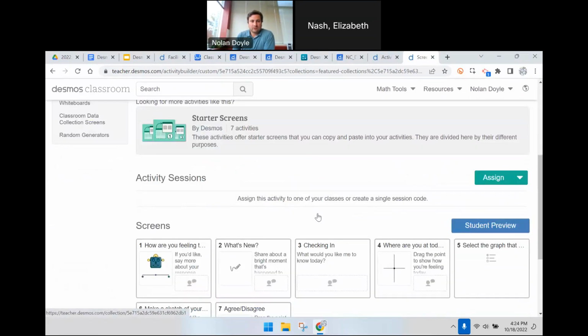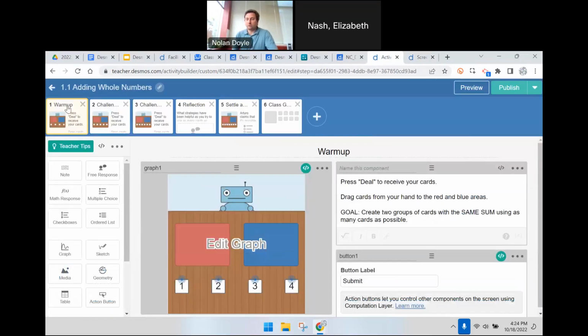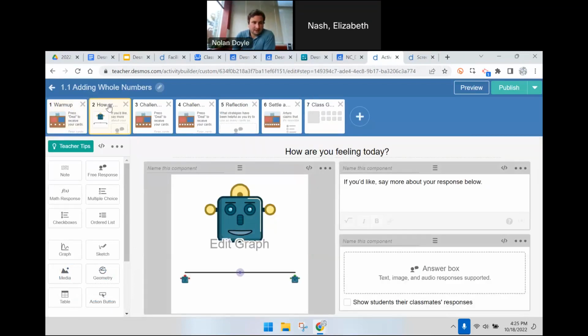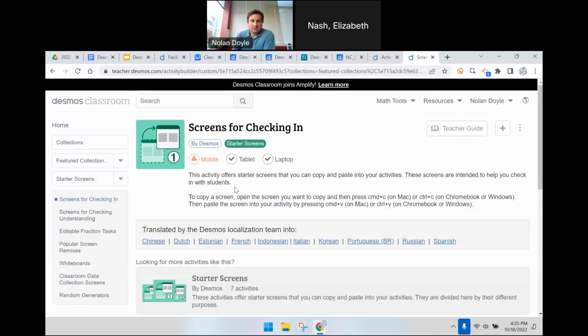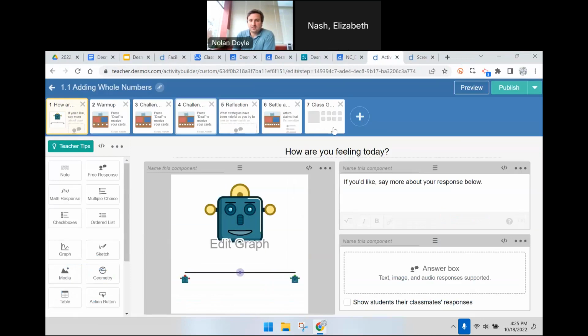So this is where I'm going to go to the student preview. And if this is the screen I want to copy and paste, there's a little icon up here to copy this screen. And then I can go back to my activity and I'm going to hit Control V. So you can't see me with my keyboard, but I'm hitting Control V and it's pasting that screen in there and I can reorder it and throw that at the front. So again, I went to another activity, starter screens that Desmos had in their collection. And I could do that with any screen of any activity. I copy it from the preview and then Control V to paste it into my activity.